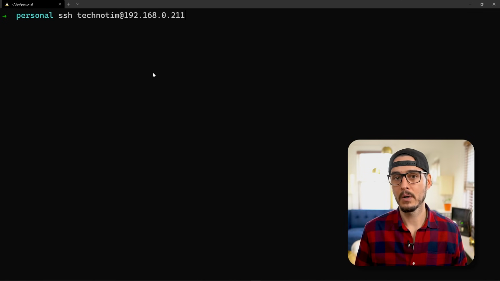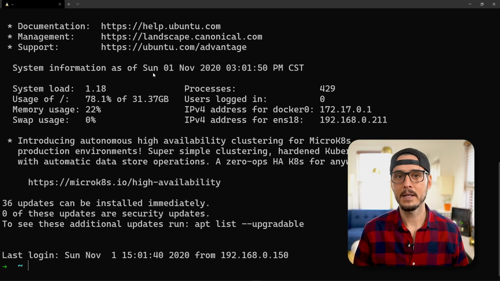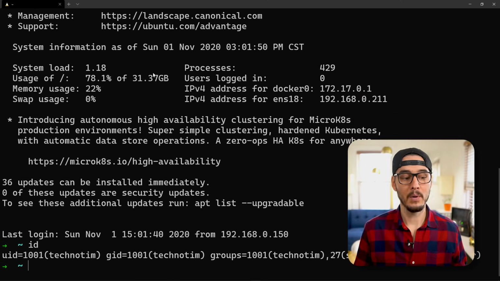First, we'll SSH into our node. Once we're in, we'll just type id. And you can see here in the output, my UID is 1001 and my GID is 1001. So let's put that in the form.